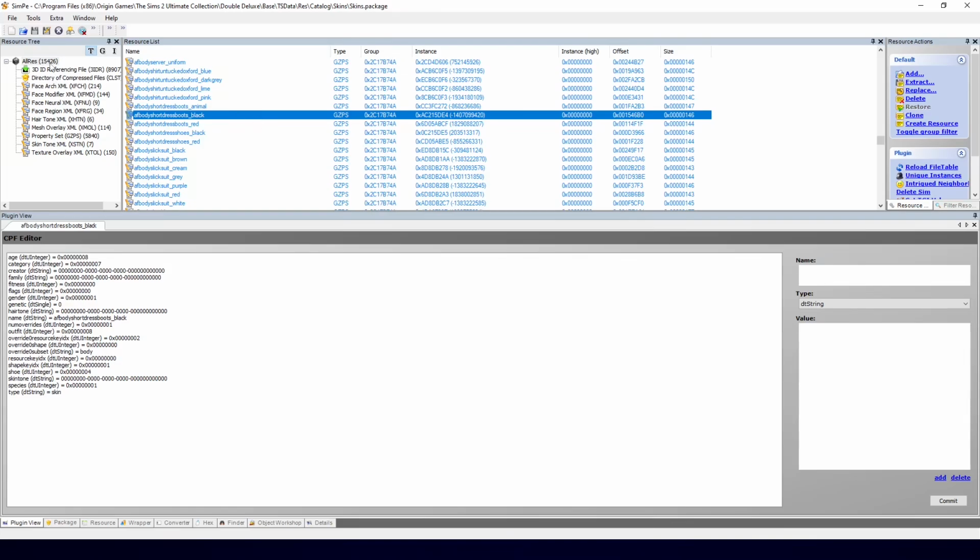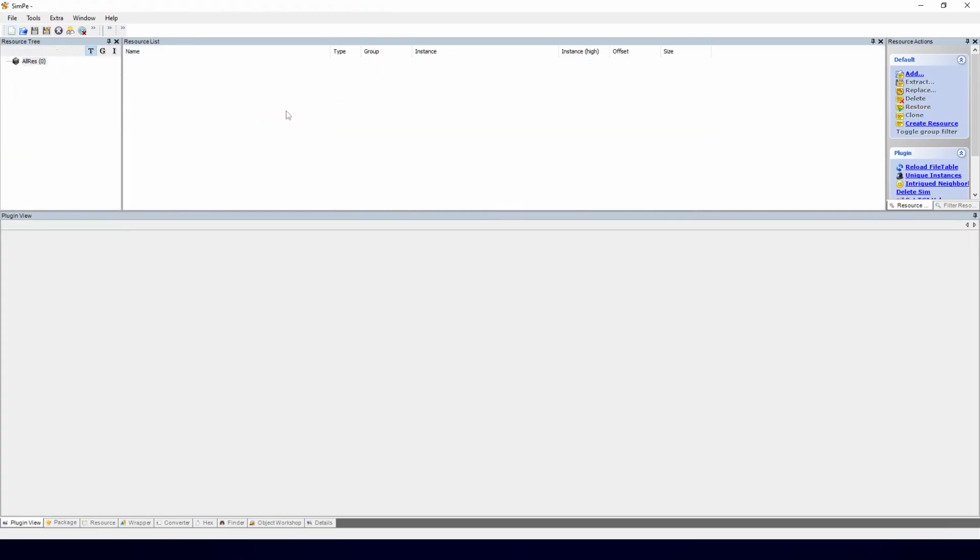It's important that you extract the things because you never want to directly edit the resources in the game files. This way, if you mess something up, you have a backup, the game is untouched, everything is like in a package that you have created. Now what we need to do is get our extracted resources and put them in a new package.